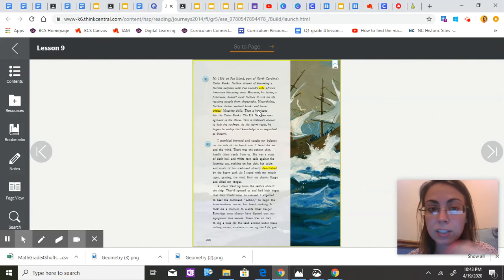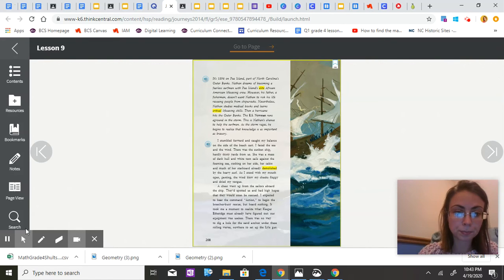So there we have his thoughts of dreaming of becoming a fearless surfman. And then we have two actions. He chose to not listen to his dad, because he's following his heart and his dreams. And he chose to study medical books and learn critical life-saving skills.